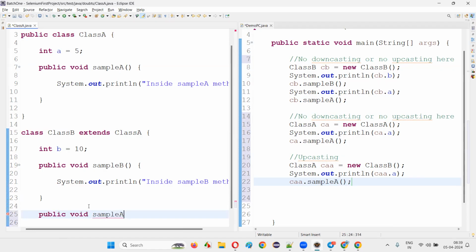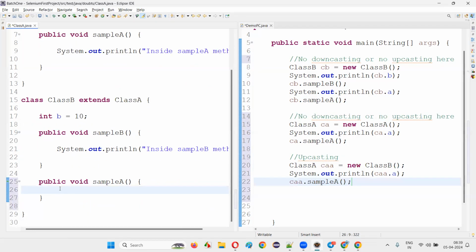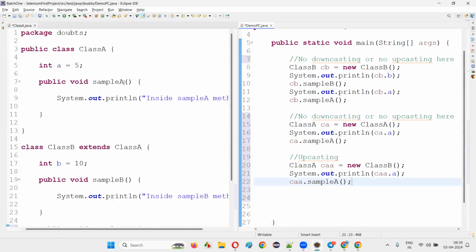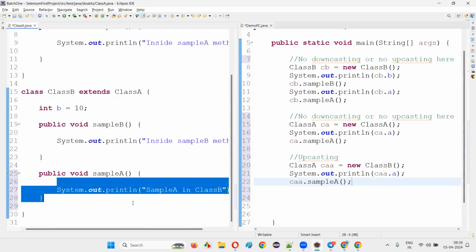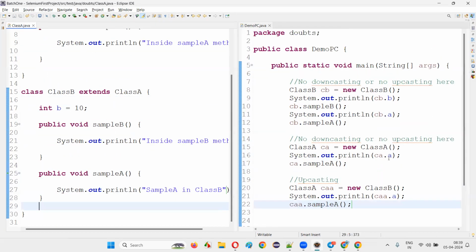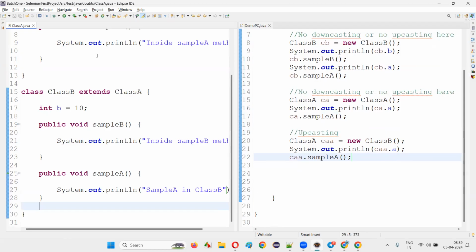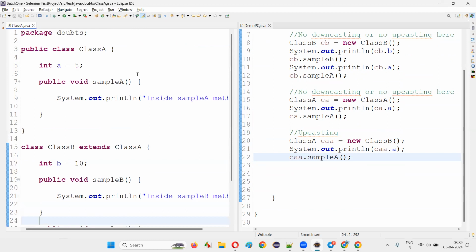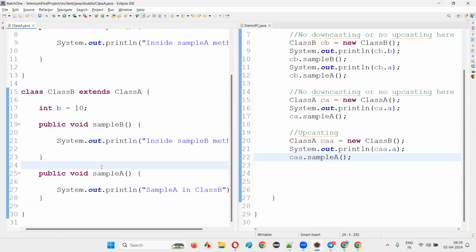If I create it in the child class, I'll simply say system.out.println sample A in class B, child class B. Okay, sample A in class B, that is child class sample A. In this case, if I call this sample A, will this inherited method be called or the child class specific method? What do you think? Which one will be called? Parent or child? Child one, because this is called overriding.